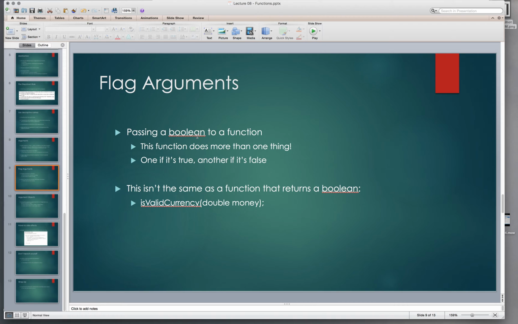Now, that's not saying that you can't pass in Boolean arguments, but the Boolean argument has an effect on what the function actually does. This isn't the same as a function that returns a Boolean, just so I'm being clear here. You can have a function like is valid currency. It takes an argument that's maybe a double for money, and it returns whether or not the value provided is actual valid currency. I see a lot of functions like this when dealing with input validation, and all applications should deal with input validation.